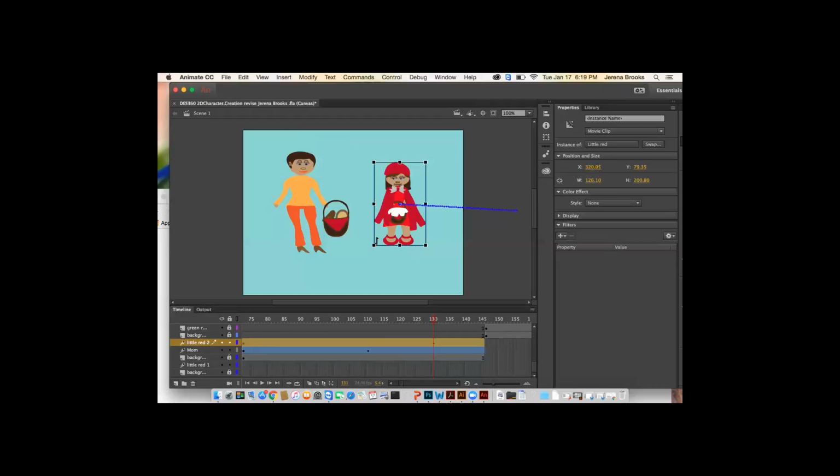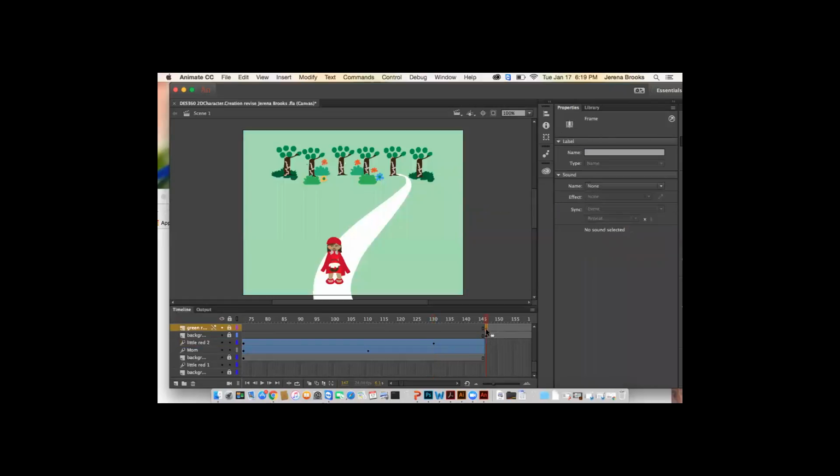Okay, I'm back. Now you're going to go out to your next scene. That's going to be the next little black dot on your timeline. Right there. So we're going to make her walk down that path. So you're going to unlock the little red layer. You're going to have to scroll up some so you can see that layer. On your sidebar, scroll up. That's your green layer. That's where your trees and stuff are.